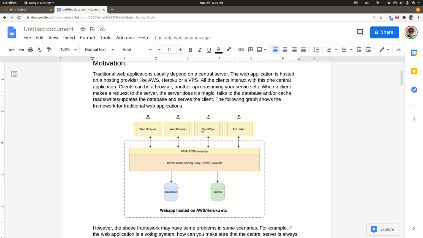When a client makes a request, the server will do the transactions. It will talk to the database or the cache, read or update the database, and then serve the client. As you can see, all of the details are in this graph.